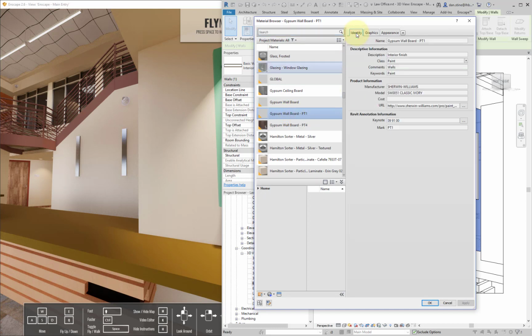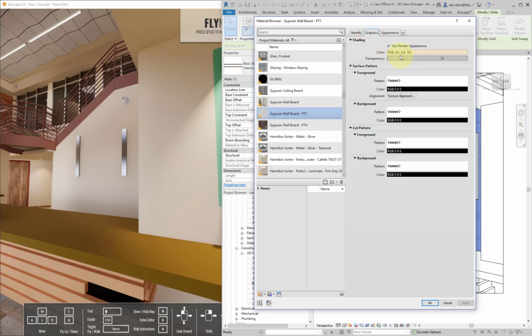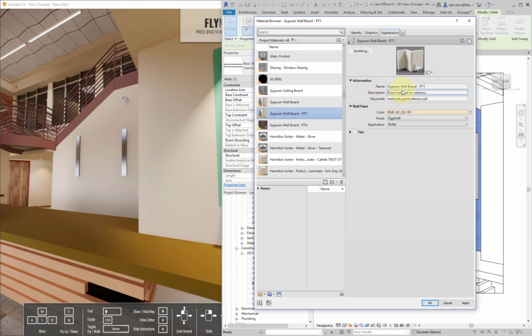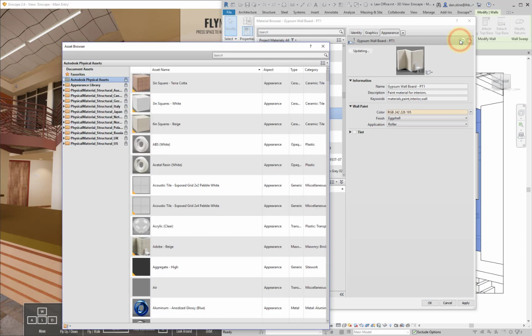We don't want to overwrite PT1 with a brand new material because you can see we have a lot of information here, such as manufacturer and model number. We also don't want to lose the RGB value. This is related to the actual paint we're using, but we'd like to upgrade this paint material to look a little bit nicer. So I'm going to click on the Replace This Asset button, which opens up this dialog.